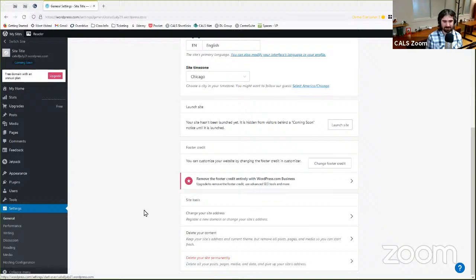Okay, so two additional things. There's change your site's address, the footer credit, which we'll talk about later. And then there's delete your content and delete your site permanently. If you need to delete your WordPress.com website, this is where you go to do the thing. If you do delete your content, it says keep your site's address and current theme, but remove all posts, pages, and media so you can start fresh.